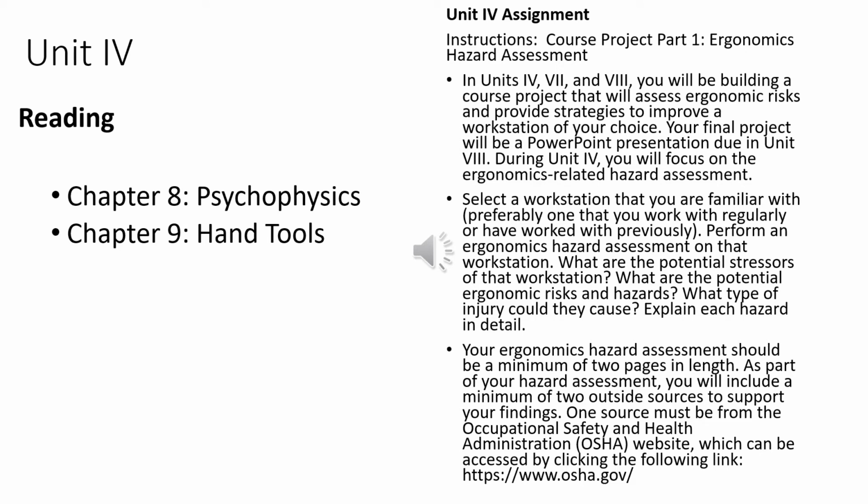For Unit 4, you want to read chapters 8 and 9. These chapters will be used as part of your course project, Part 1. In Units 4, 7, and 8, you will be building a course project that will assess the ergonomic risks and provide strategies to improve a workstation of your choice. Your final project will be a PowerPoint presentation due in Unit 8.